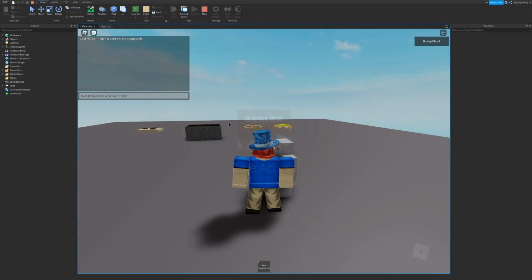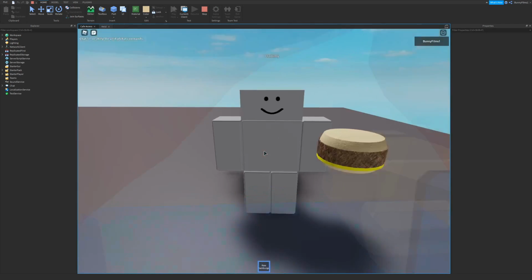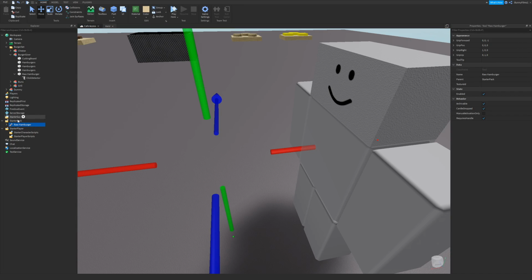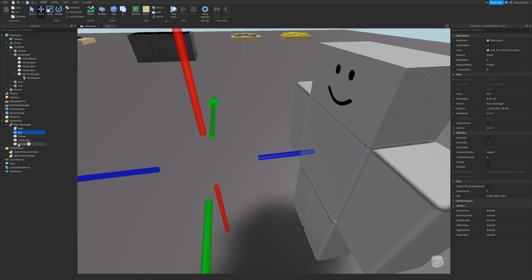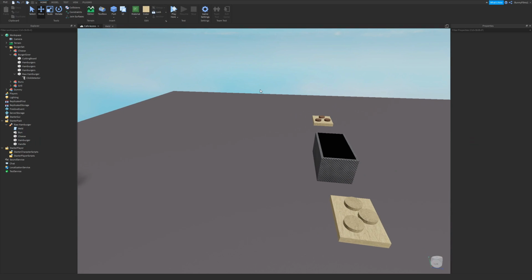Let's play again. Raw hamburger, as you can see, it does work, and it's in the player's hand. One thing I do notice is that it is not CanCollide, so there are a few issues with that. What we want to do is select all of the parts underneath the model and turn CanCollide off. So now the player will not collide with anything while holding the hamburger. So let's move on to the next step.